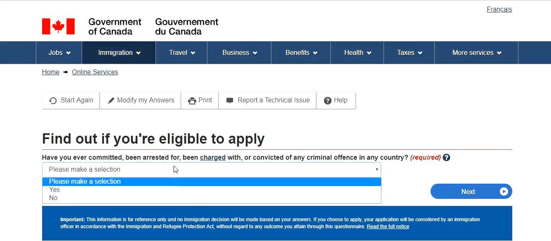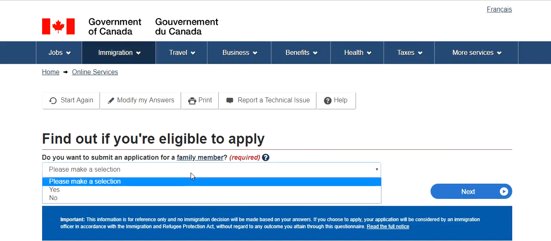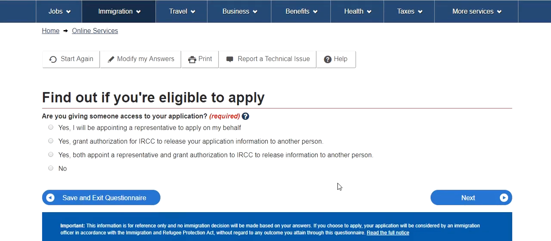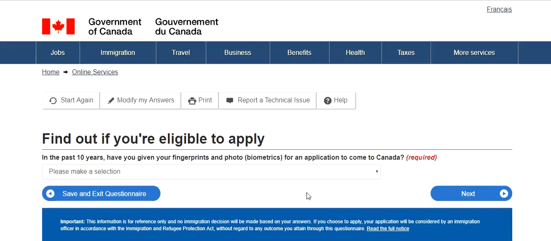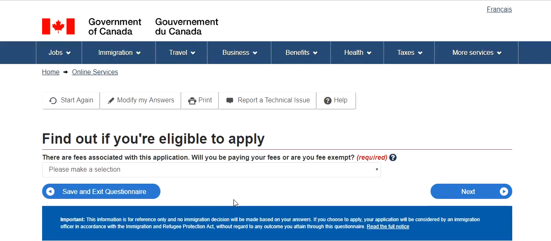Have you ever committed a crime or been arrested? Let's say no criminal history. Do you want to submit an application for a family member? Let's say no, he is coming alone. Are you giving someone access to your application? Let's say no, he wants to do it all on his own. In the past 10 years, have you given fingerprints and a photo? Let's say no, he hasn't done that.